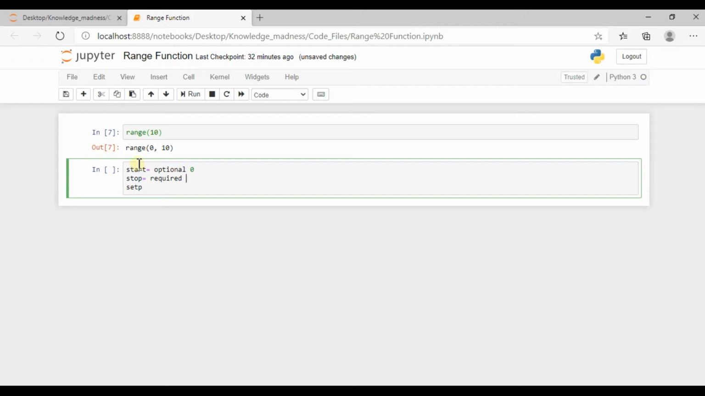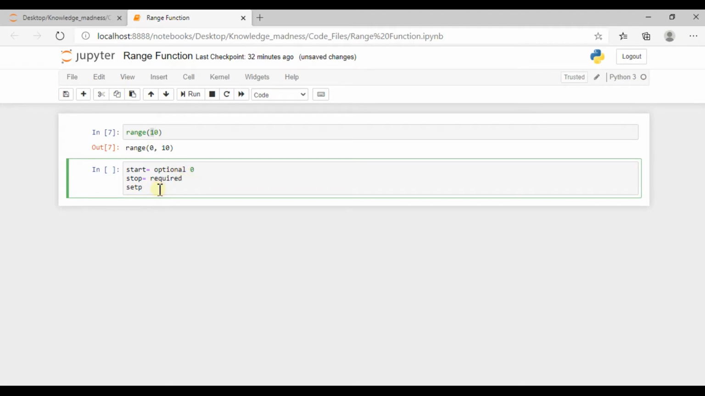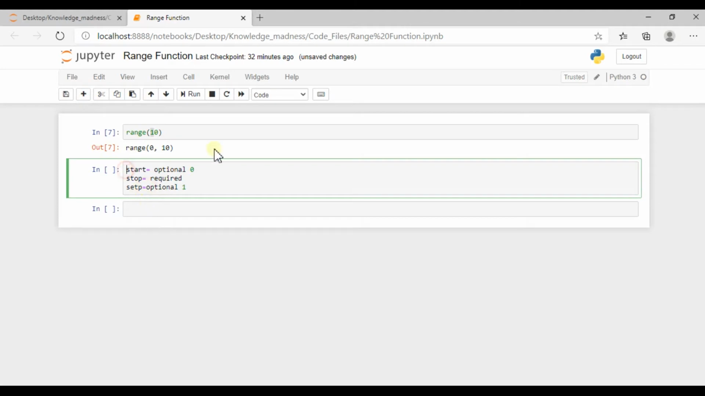In the above cell we are just stopping at 10. It is just where to stop. When you give a step like 2, it starts from 0, then after the step of 2 it goes to 2, then 4, then 6. The step is also an optional parameter, and by default it is 1. I am not running this cell; this is for explanation purposes.